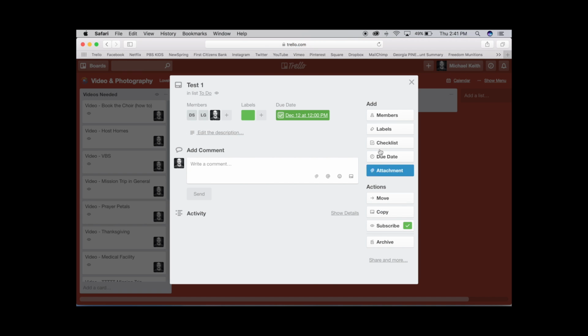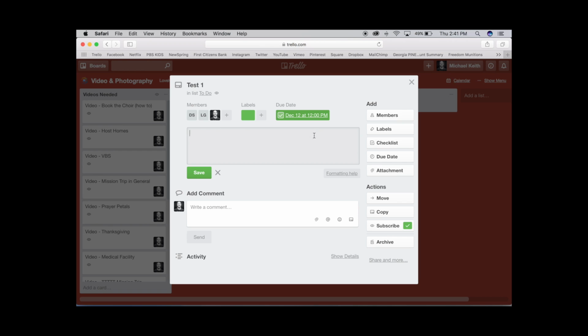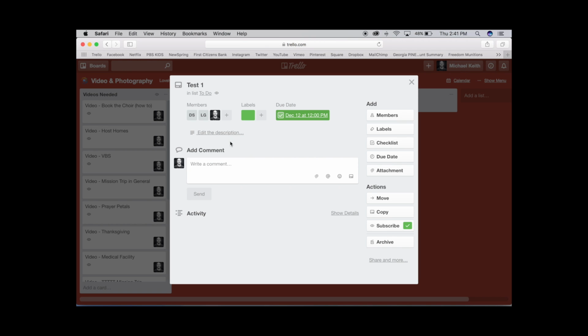Any card that gets created, as you're having a conversation or you've got an idea, come in here in the description and fill out some more information about whatever it may be. Just so that anybody that's looking at this card can quickly tell what's going on, what this card is about, any of those kinds of things. So you need to fill out that description.